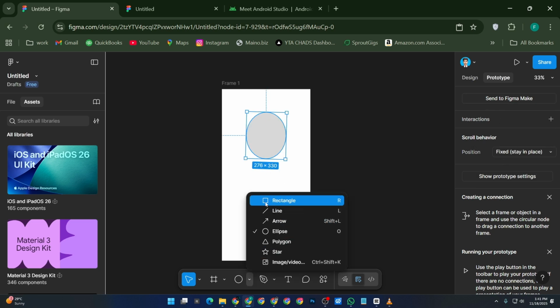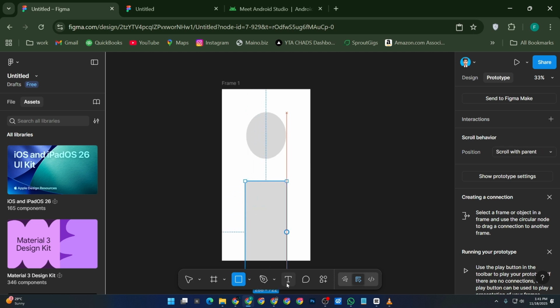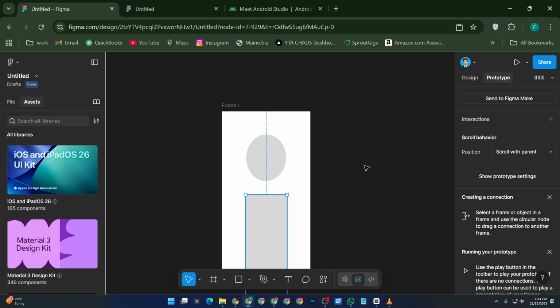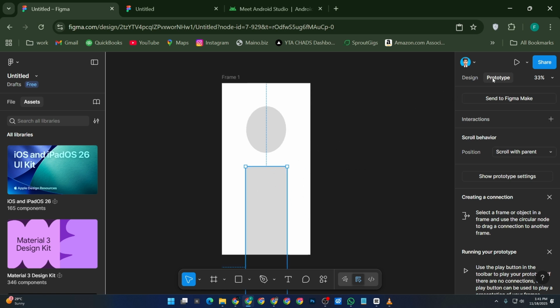Click the frame and go to the Prototype tab. Set scrolling behavior to vertical. Select the square, right-click, and choose Frame Selection to wrap it in its own mini-frame, then extend it downward so there's something to scroll. Now select the circle and enable Fixed Position when scrolling.